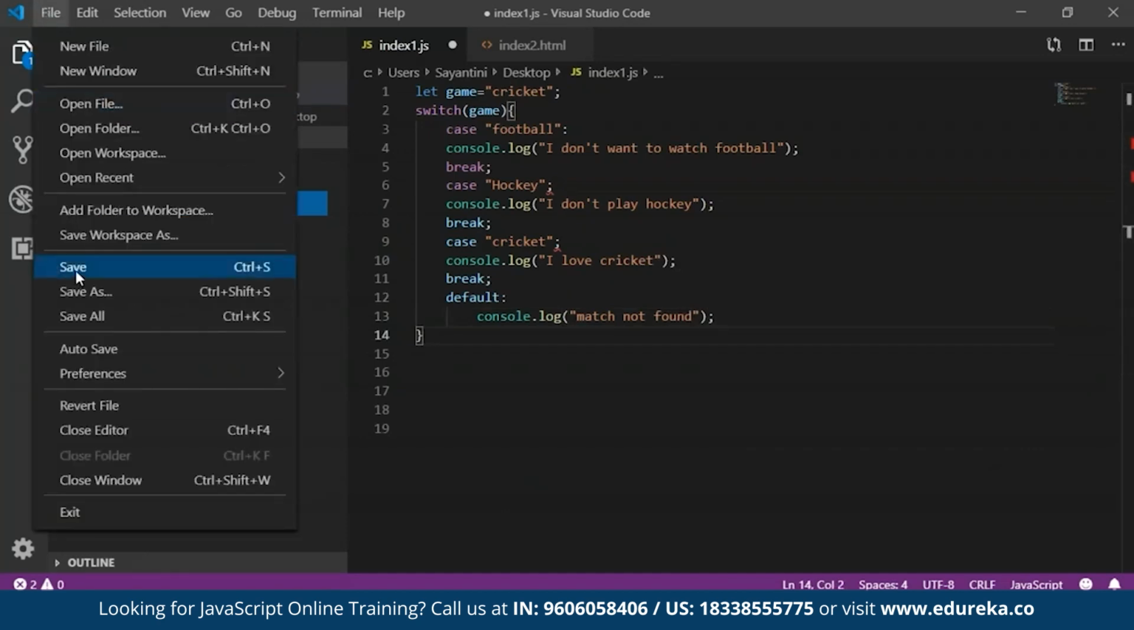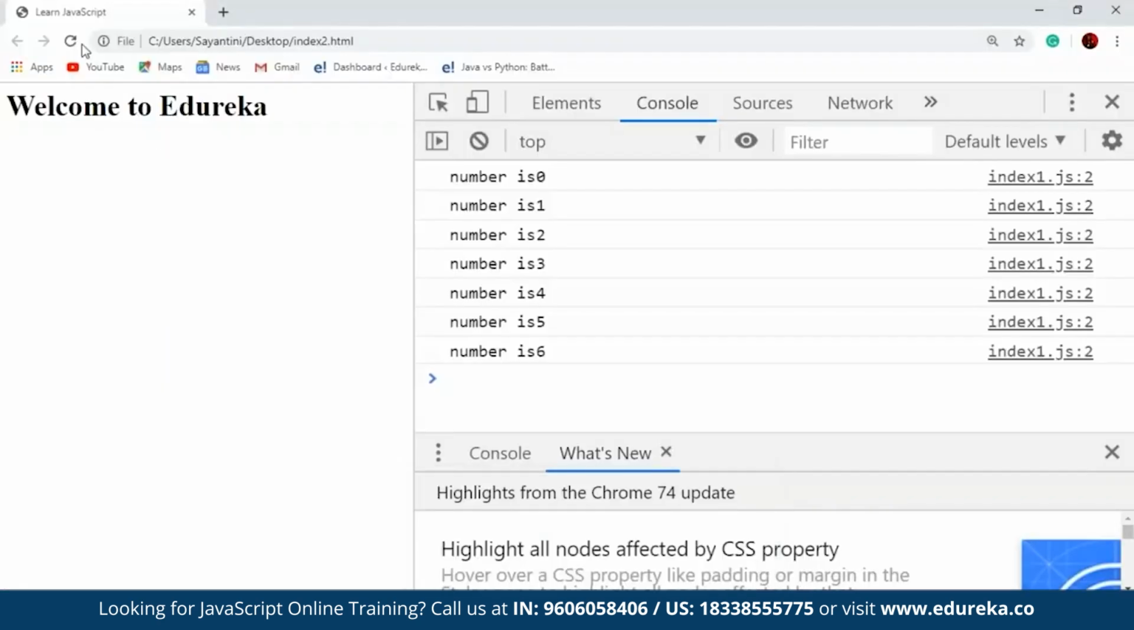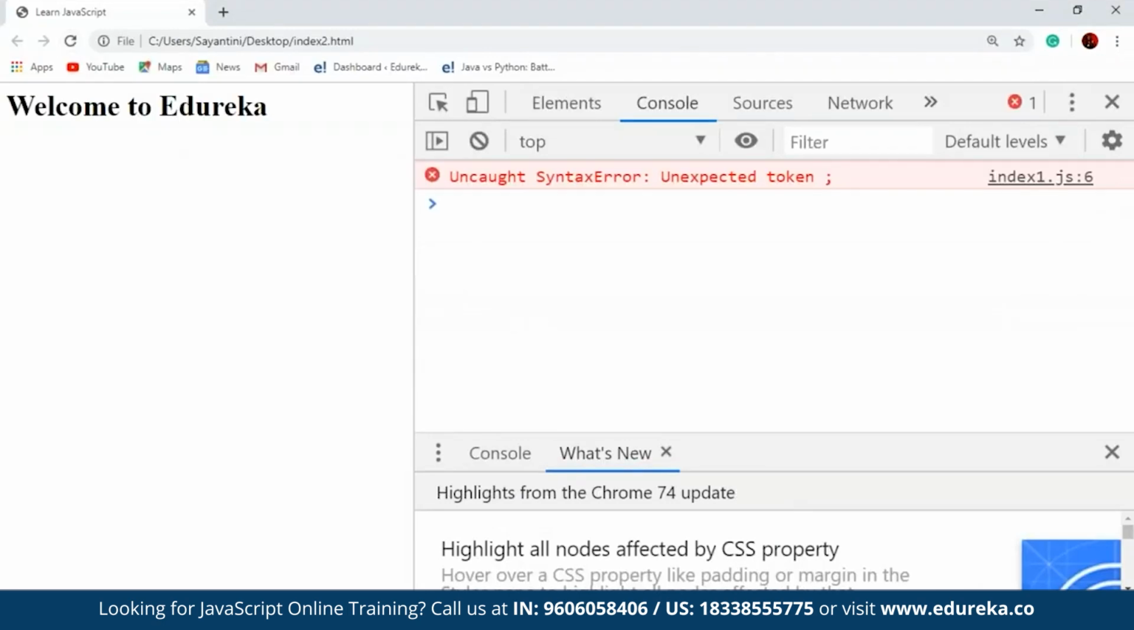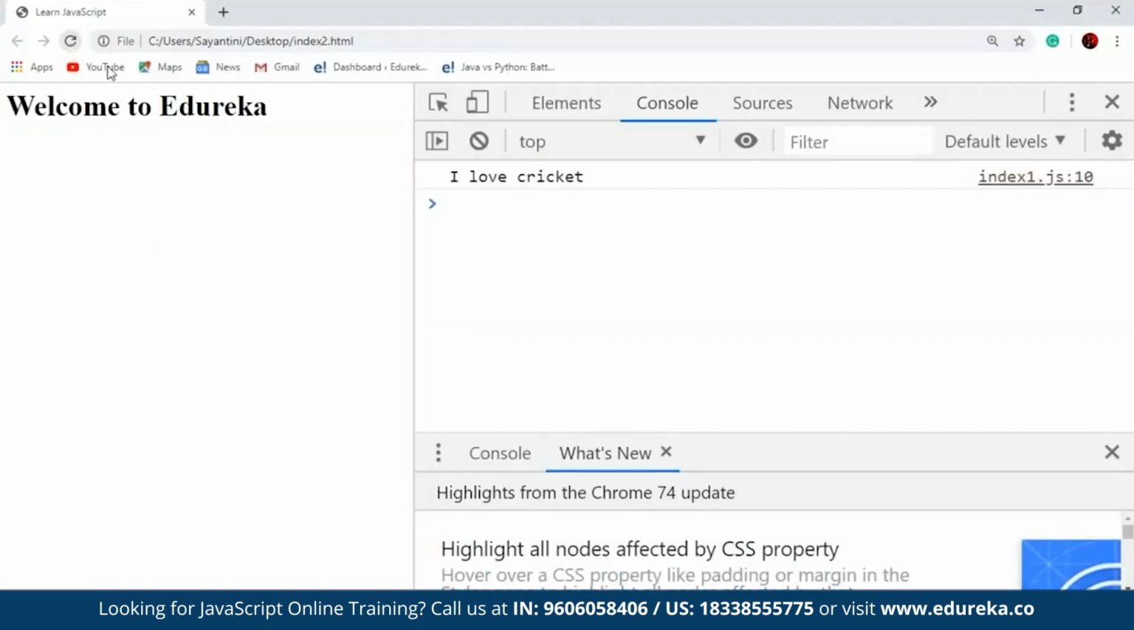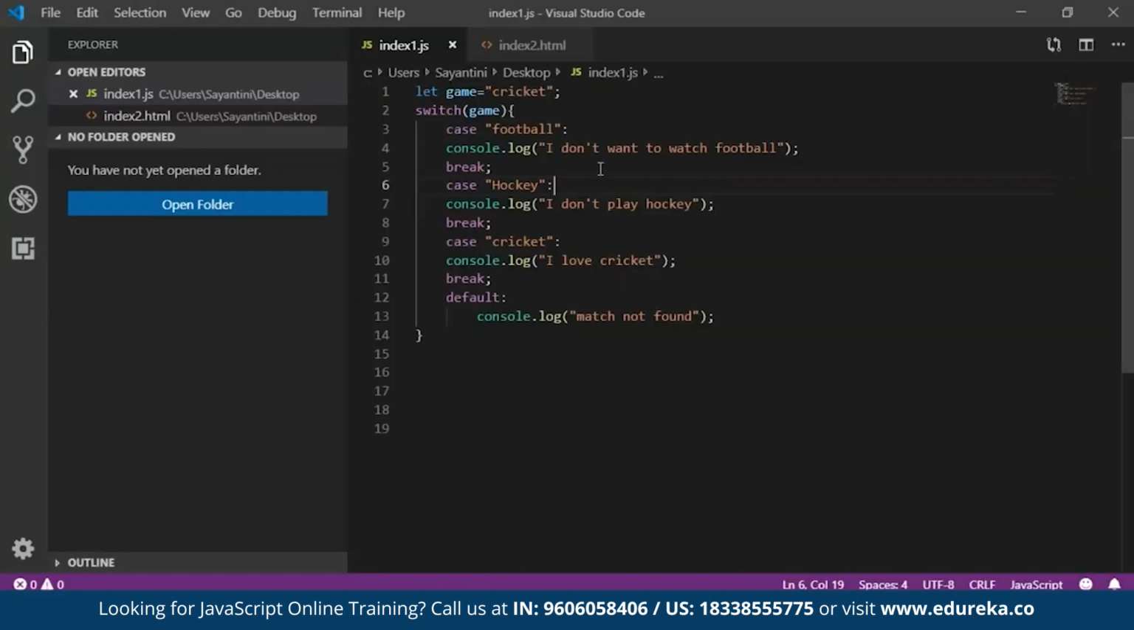Now let me save this one and go back to my console and refresh this. Okay, so there's some error. Let's see. So yeah, we just had to put colons instead of semicolons. Now let me save this one, and now let's go back to our console and see. So you can see that the output is I love cricket, because here I have already initialized the game to be cricket.